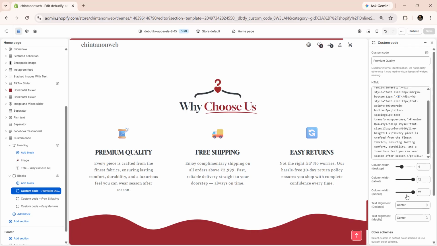Mobile 1 to 12 columns controls the block width on smaller screens, ensuring content remains optimized for usability and does not appear cramped. For desktop, allows you to set how your text is aligned on larger screens, with options like left, center, right, or justify, so you can match your design style or improve readability.